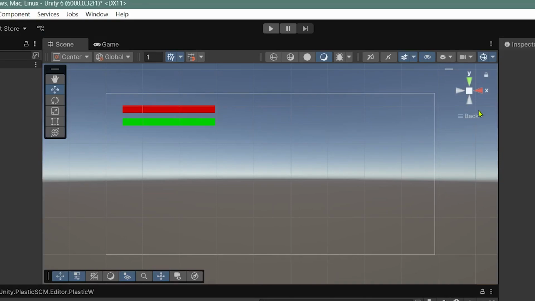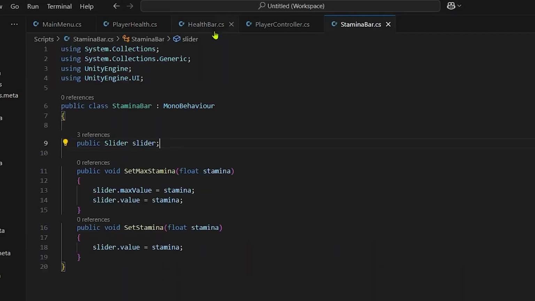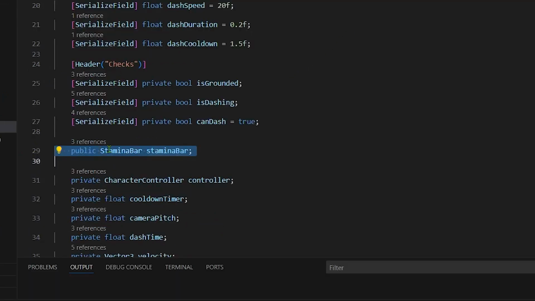Now let's create another script called StaminaBar, where you can just copy and paste the code from HealthBar and change the names of the variables accordingly. Now let's go to the player controller, where we will be calling the StaminaBar script and refer to it as staminaBar with a small letter s instead.